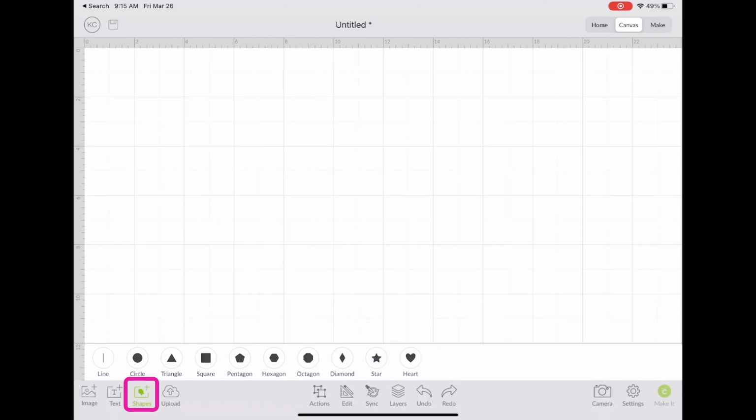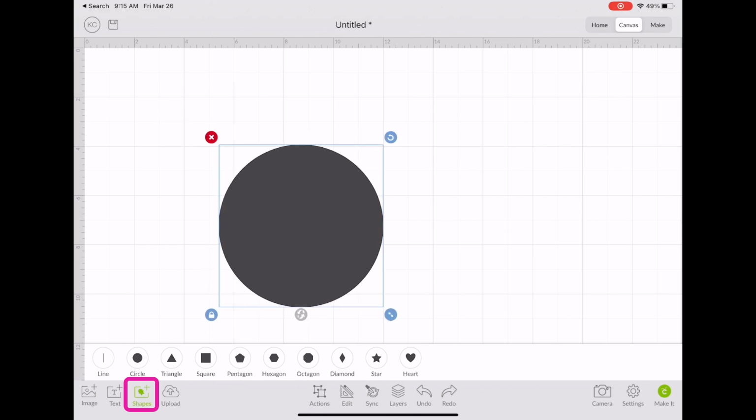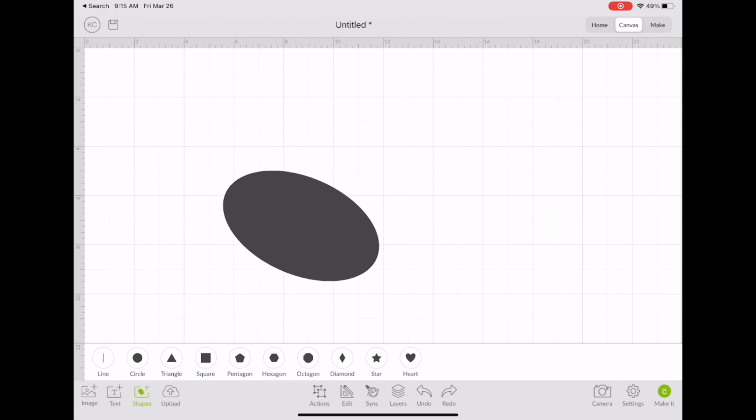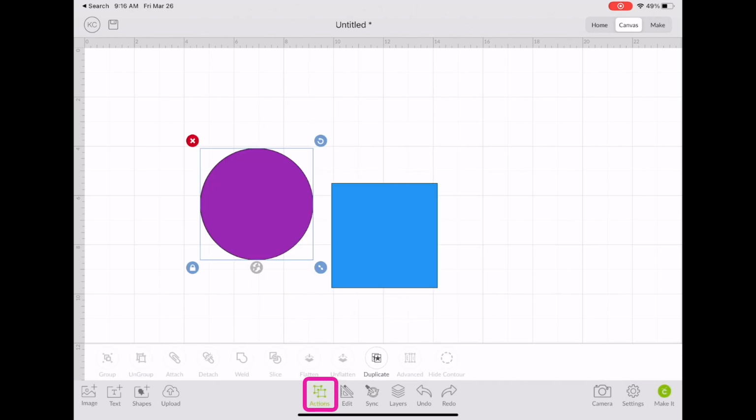Next is Shapes. Here you can insert a variety of shapes onto your canvas. Simply click on the shape you want. From here, you can resize it and make additional adjustments. Upload enables you to insert your own pictures or SVG files. Then we have Actions. The Actions panel has a lot of different options.